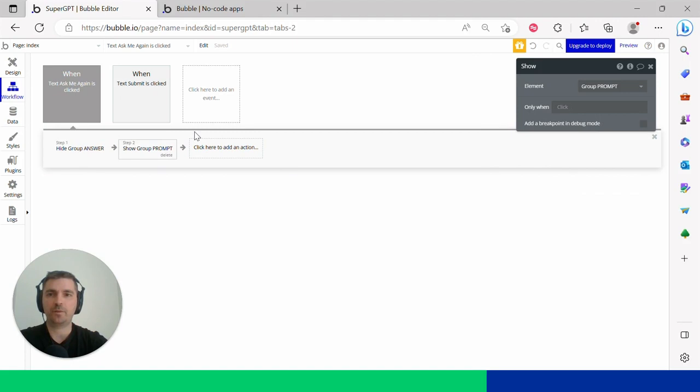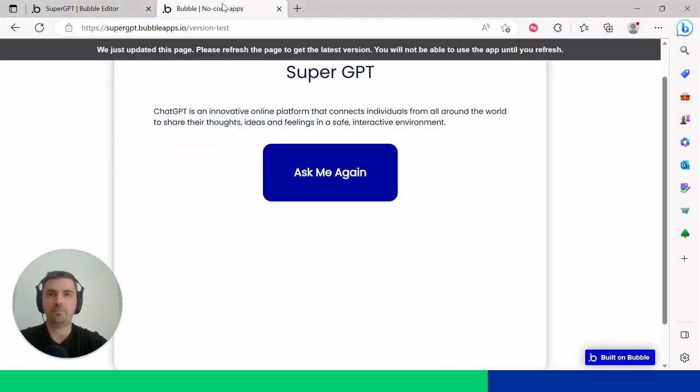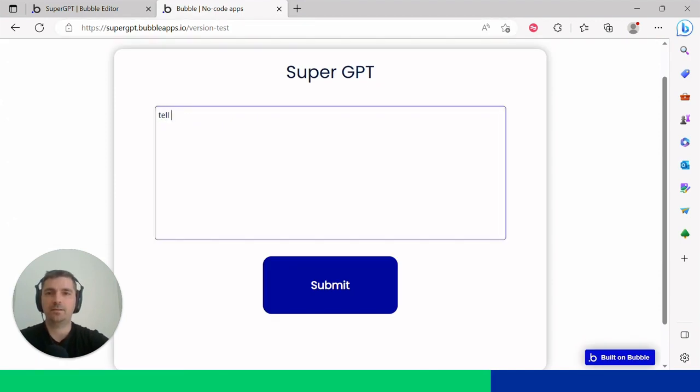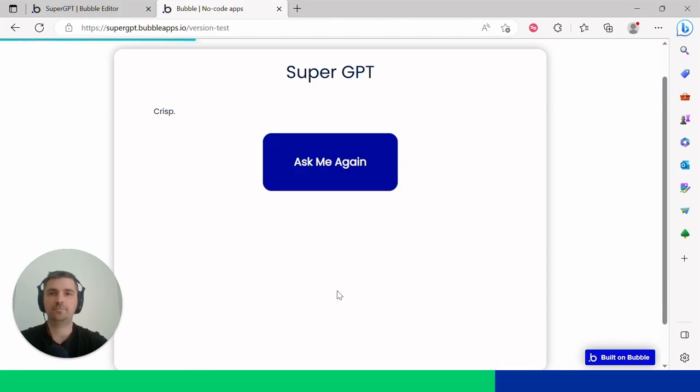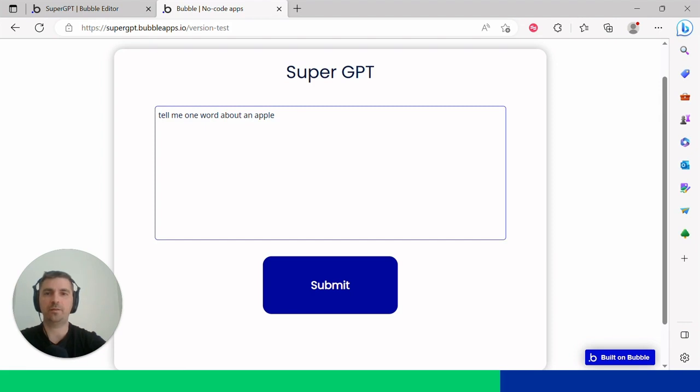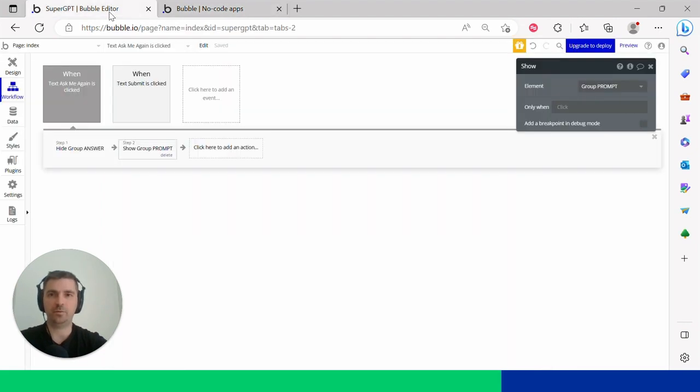So we can check it out one more time. Let's come back to our code here. Let's refresh the page and see what happens. Tell me one word about an apple. Submit. Crisp. Here we go. Let's click Ask Me Again. And we are coming back. But I see a problem here. We have still the same prompt. Tell me one word about an apple. Let's fix it one more time.